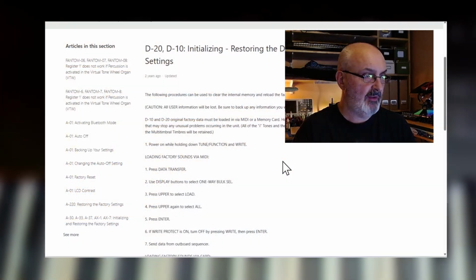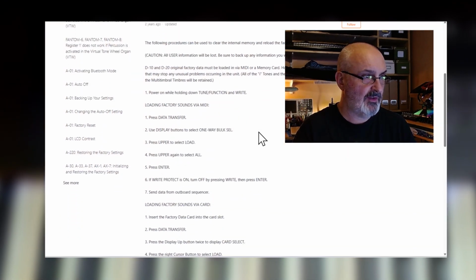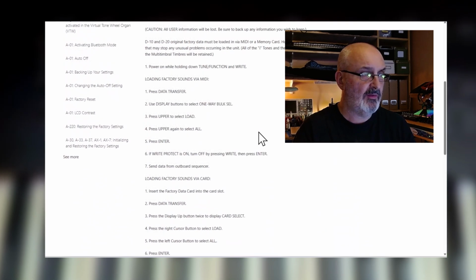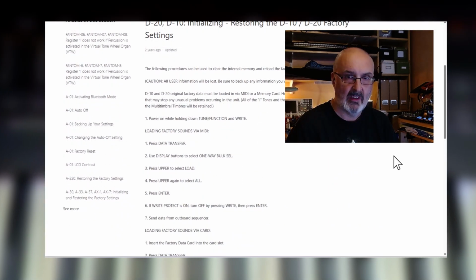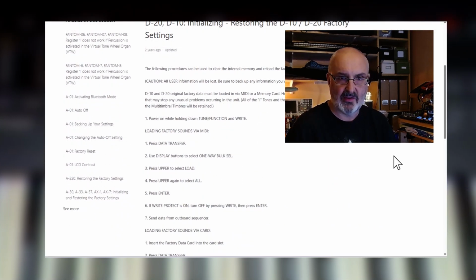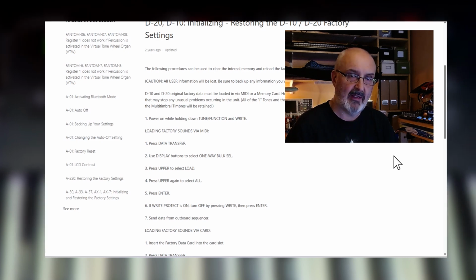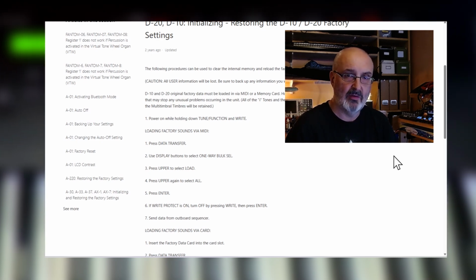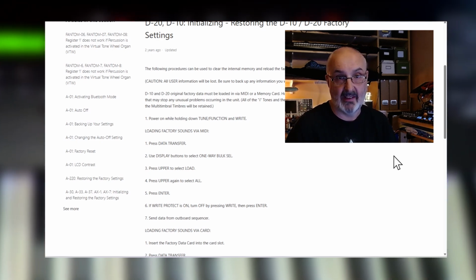So first of all, there's a number of resources which you're going to need to be able to do this. Roland provides good instructions on how to do a factory reset on a D10, which I've got over here on this screen. Now I'm going to go through the whole thing. First of all, to scrub all the data, we have to turn off the synth. We turn it back on and we hold the tune function and right keys together, like this.